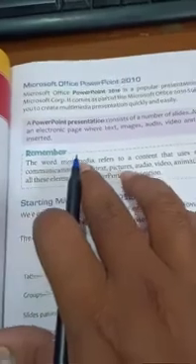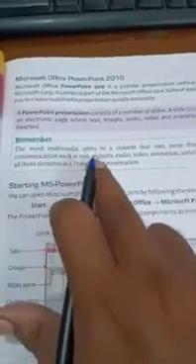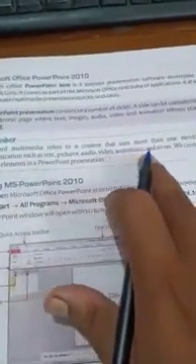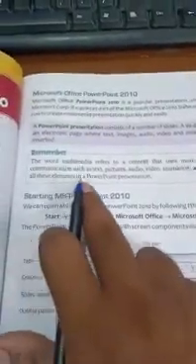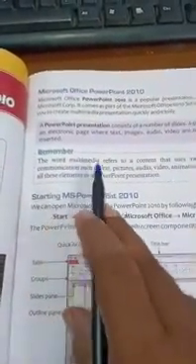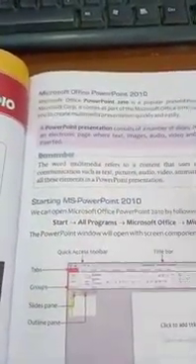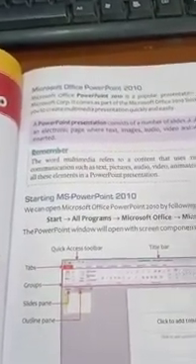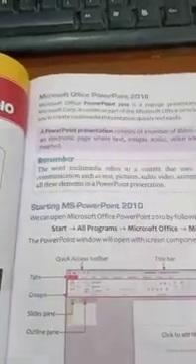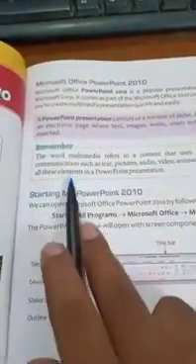Remember students, the word multimedia refers to content that uses more than one medium of communication such as text, pictures, audio, video, animation and so on. We can include all these elements in a PowerPoint presentation, so it is known as multimedia. Multimedia means a medium which supports various types of components like text, pictures, audio, video, animations.